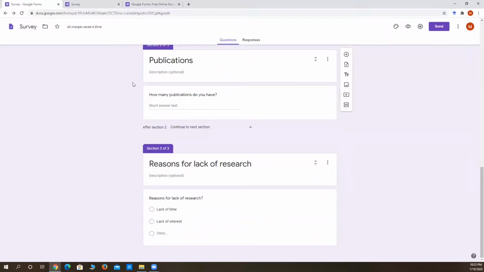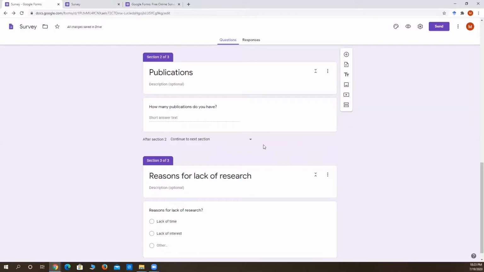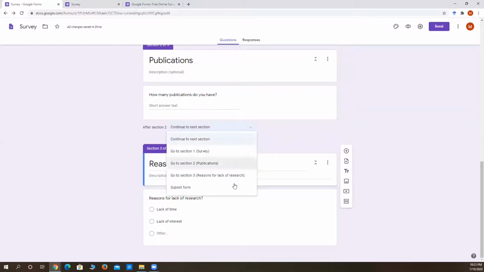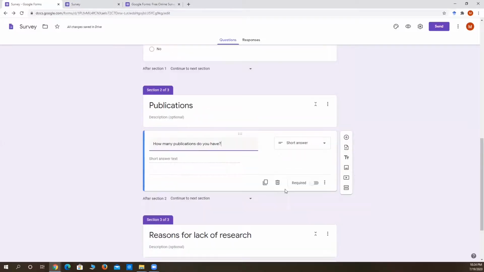One thing to keep in mind is that after your respondent answers the publications question, by default, they go to the next question, which is the reasons for lack of research. And it doesn't make sense to ask people about lack of research. They already have research experience. So you can either click submit form here after the section ends. It says after section 2, submit form, which means the survey will end. Or you can create a section for both respondents to continue the survey.